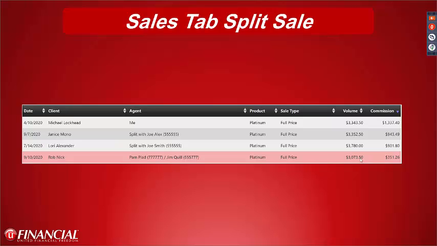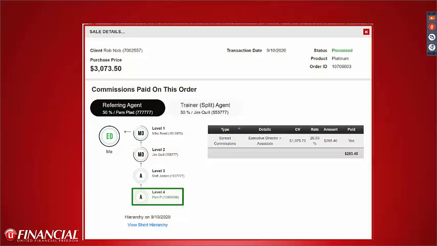Then also we have some other helpful ways to look at a sale and how you got paid on it. So we're going to look at this highlighted sale, Rob Nick, and this commission that we made $351 on and how that came about. So let's go ahead and look at this sale. So here we are looking at this sale of Rob Nick. And this is Pam P. who made this sale, and she is 4 levels down as an associate. She is the referring agent up here.